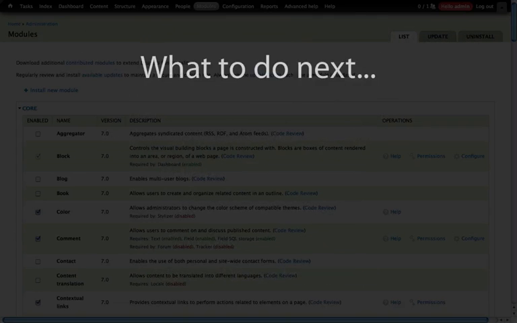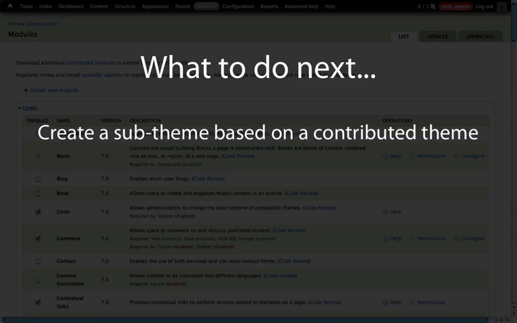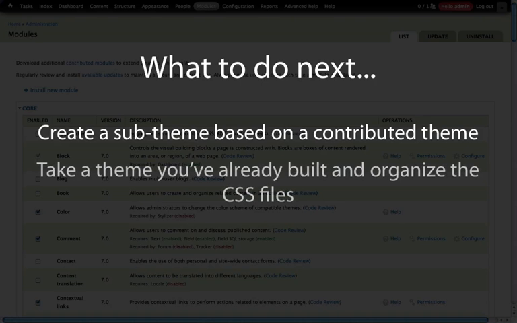From here, there's a few things you can do to build on what you've learned in these 3 chapters. First of all, you can download a contributed theme and build a sub-theme based on that theme. Now it's pretty simple, straightforward. See how far you can extend it. See what you can do to override and build on top of that theme.